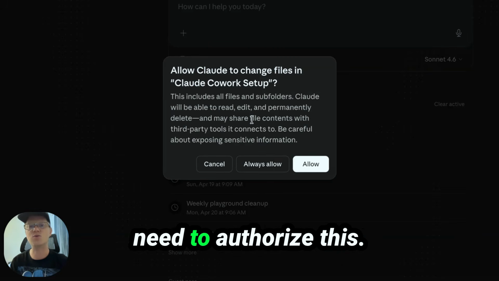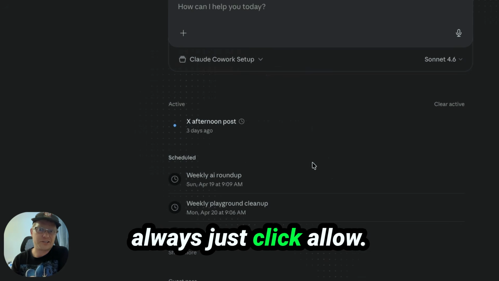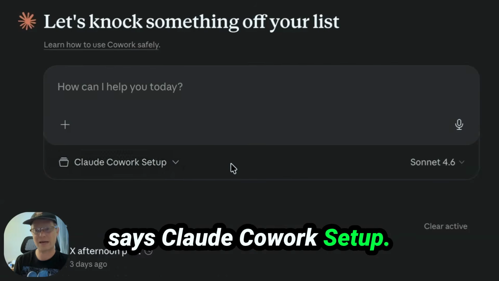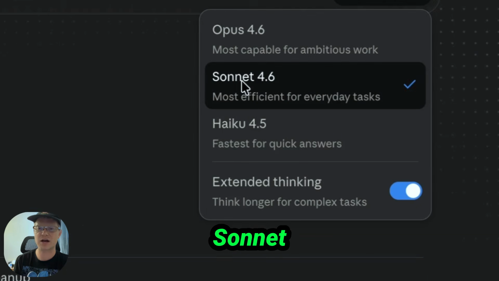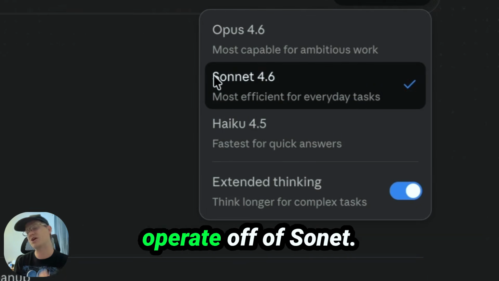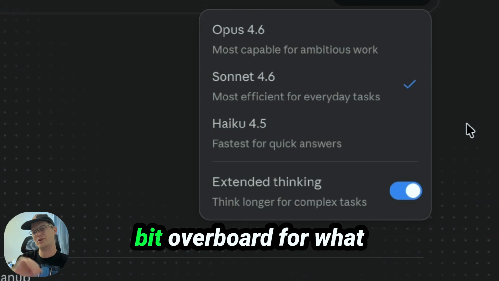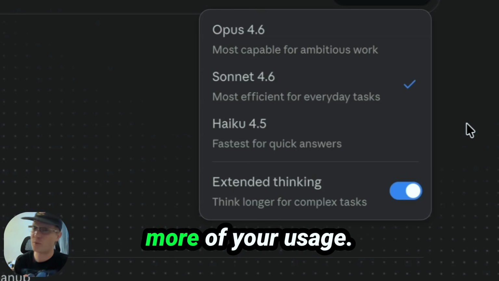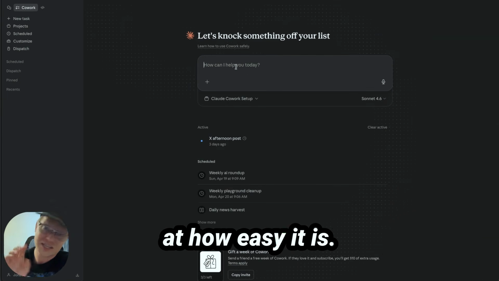And then you're going to need to authorize this. You could either say allow or always allow. I'm a little paranoid, so I always just click allow. And now we see the folder that we just created that says Claude Cowork Setup. We could also pick whichever model we want to use. There's Opus, Sonnet, and Haiku. I usually just operate off of Sonnet. It's very capable. Opus seems a little bit overboard for what we're doing right now. If you want to use that, feel free. It's just going to use a lot more of your usage. Now I'm going to show you exactly how to start the setup. You're going to be shocked at how easy it is.